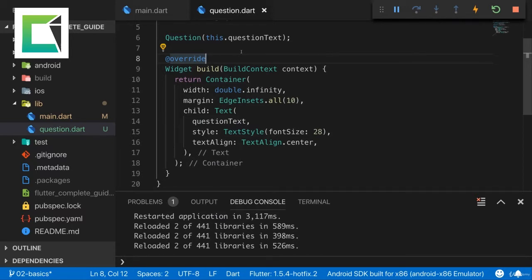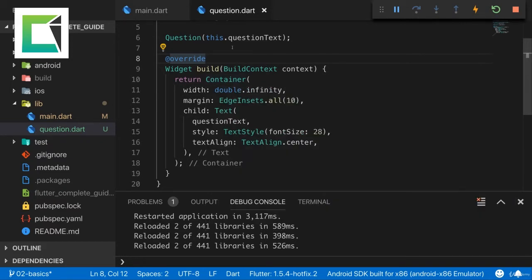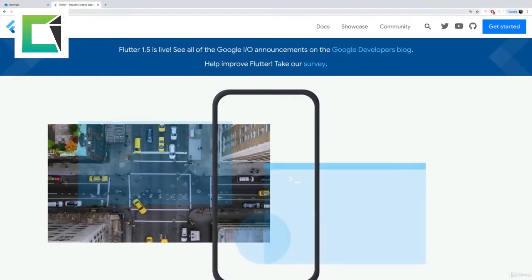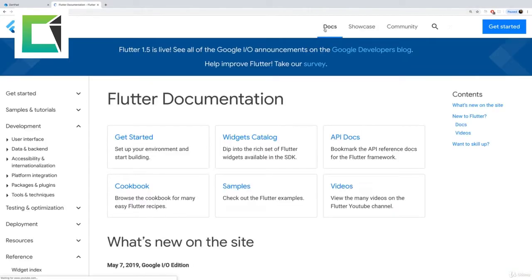Now, of course, you also might be wondering, what can I configure on a widget? What's the idea behind a widget? And which widgets do exist? And that can also be answered. For this, the official documentation is a great place. You find it on flutter.dev, and there you can click on Docs.